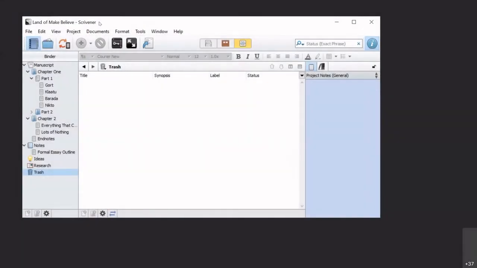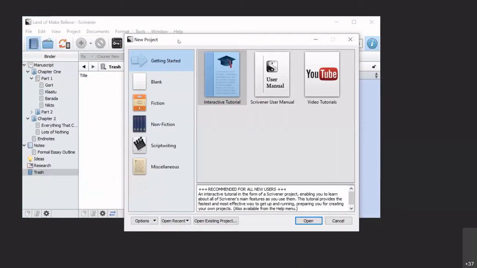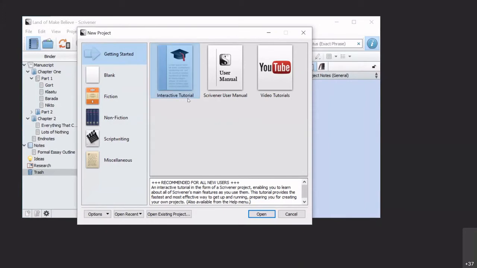Now, because Scrivener is a project-based program, you can't have Scrivener open without having a document open. The very first time that you open Scrivener, you're going to get basically this window. It's going to ask you to create a project.